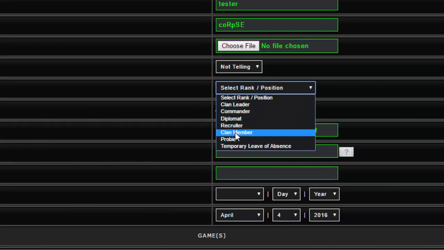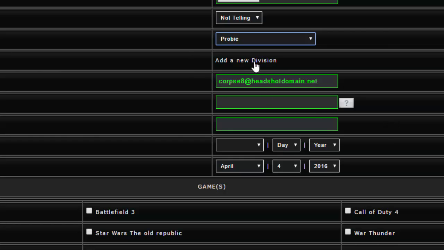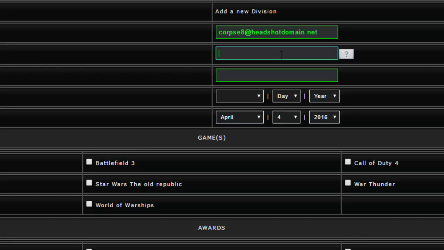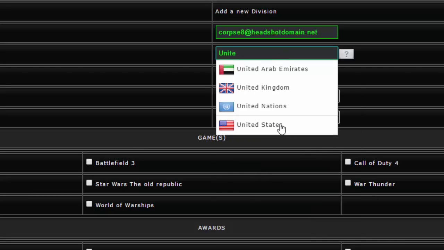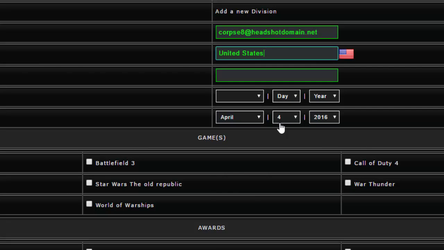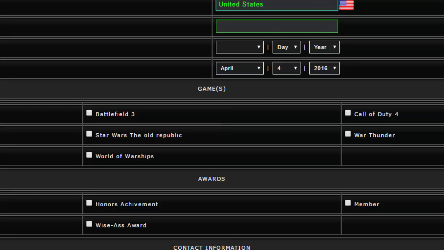I'm going to set this one as a probie. Division, since I don't have a division, it says add new division. Map, since I know my location, I'm going to do United States. Trust me, it took me a little bit to figure out what Lone Star has it marked as, because I went looking for America, USA. I did everything but United States, and I'm like, okay, where is it? And then finally I'm like, wait, maybe United States, let me try that, and sure enough, that's what it was labeled as.